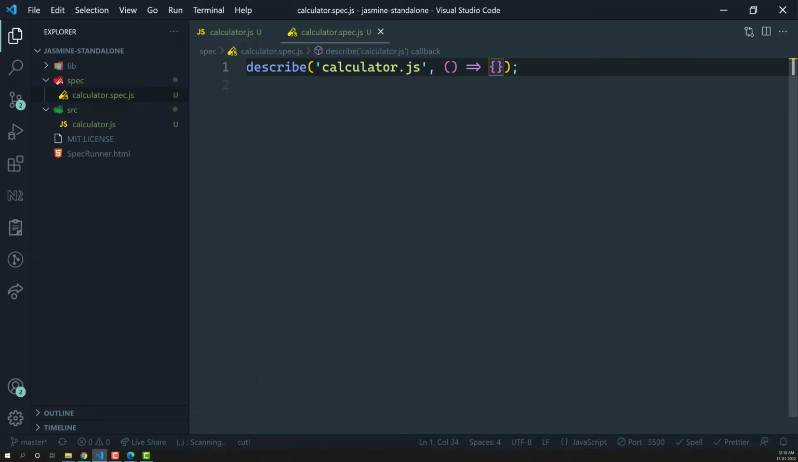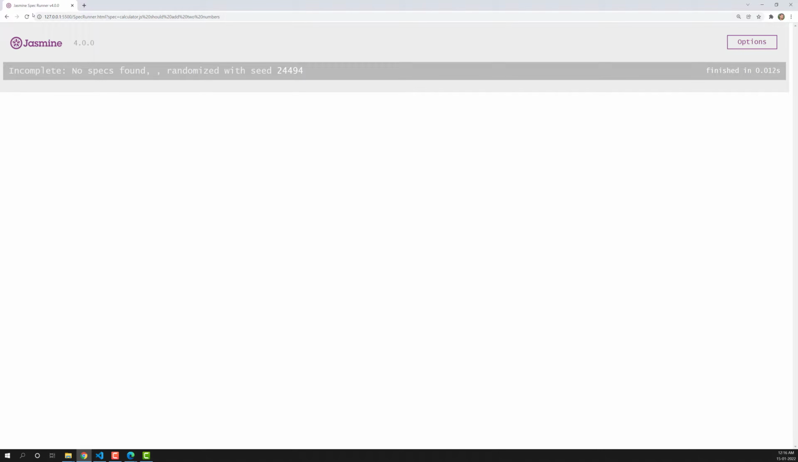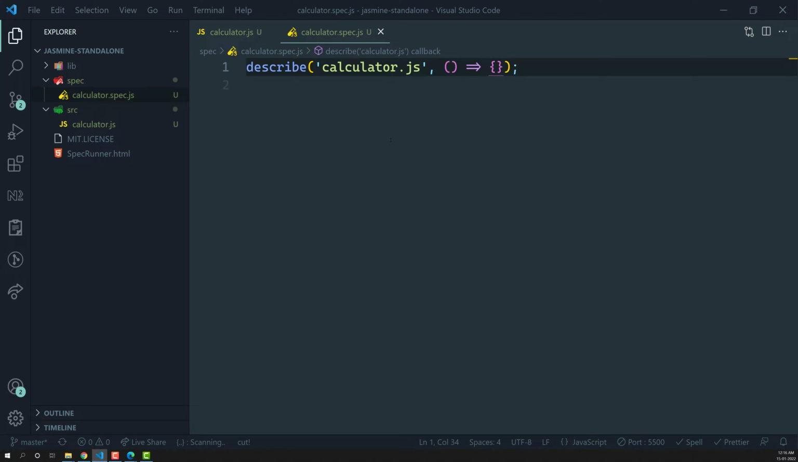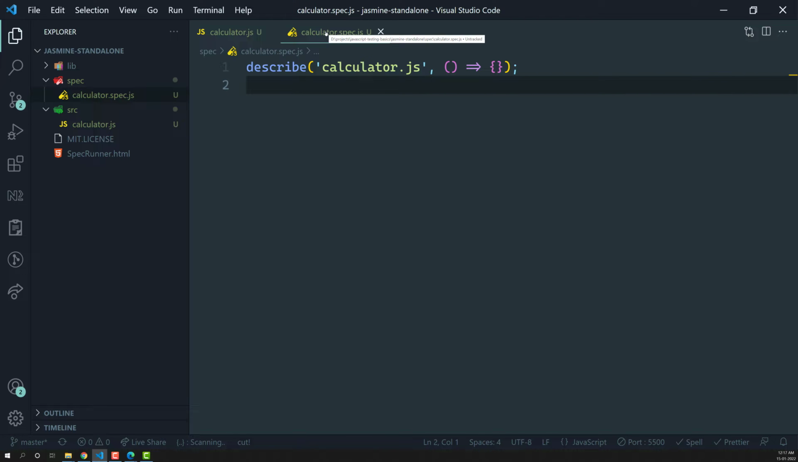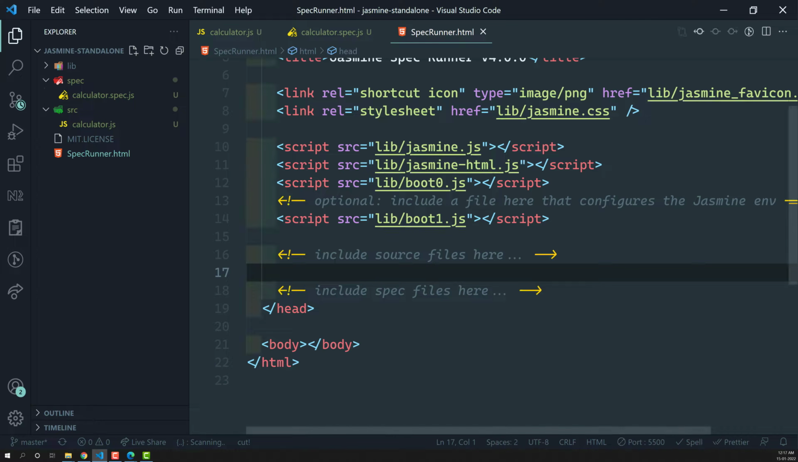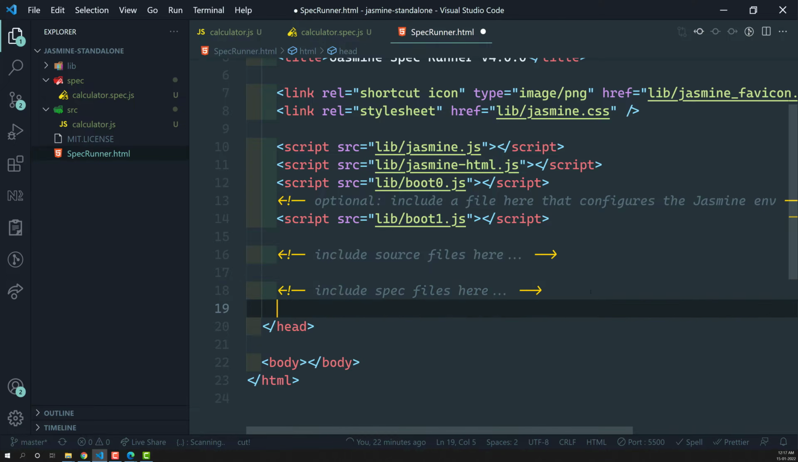Let's try to execute this test suite. If I run this spec runner and refresh this page, we are not able to see any specs, even though we have created a test suite. What is the reason? We have created the spec file, but we haven't added the link here. So let's try to create a link.